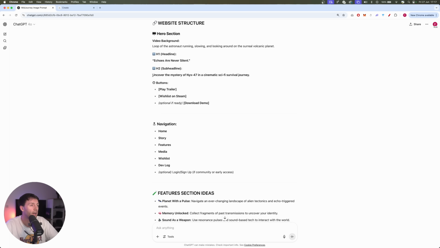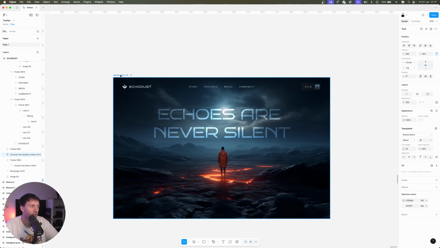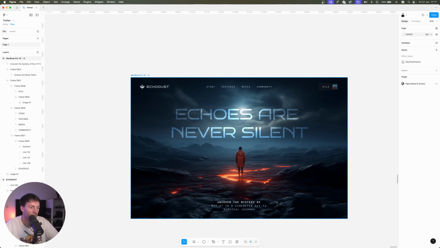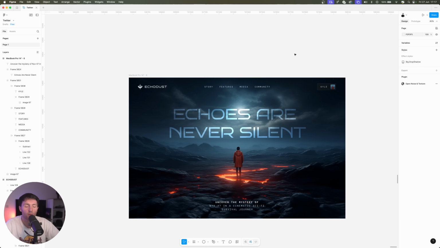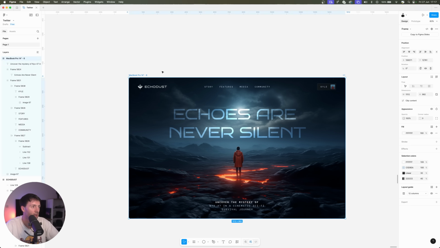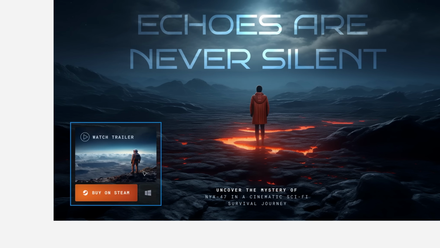The next thing we're going to add is our H2, uncover the mystery of NYX. We're going to add that in at the bottom right here. So this is the same font that we have up here and in our navigation. Now we're going to add in our main call to action, which is a similar box to what we created up here. Paste that in. So this is a kind of trailer box, but then it's also just our main button to buy the game on Steam.